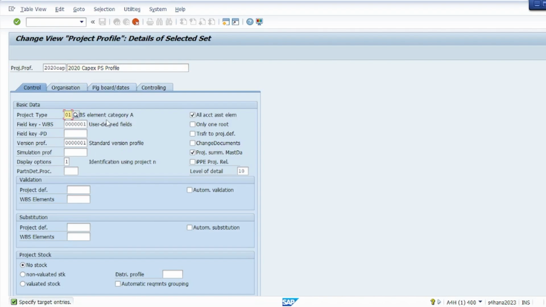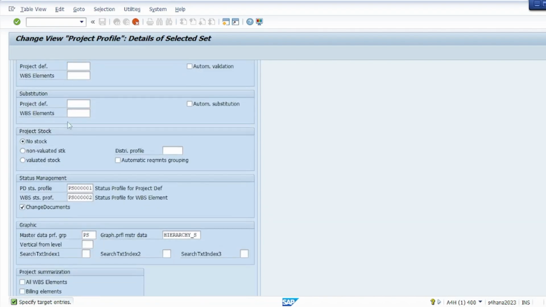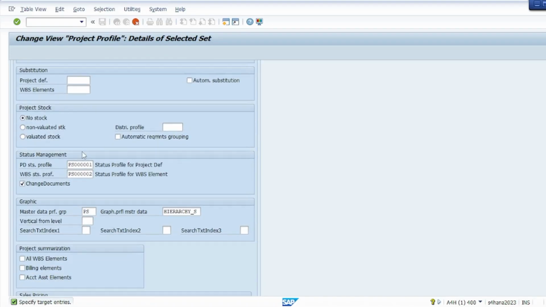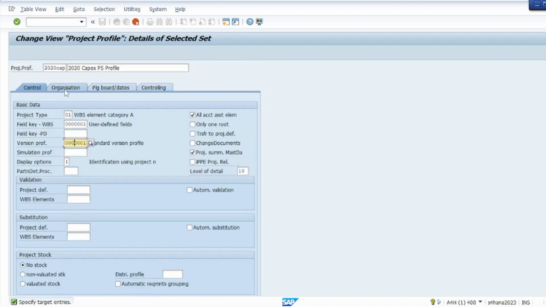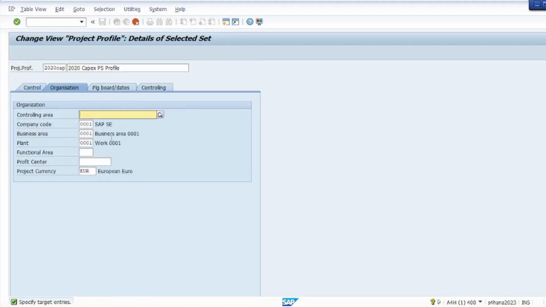So let's just keep these field keys, and these are standards. Substitution validation will be blank as of now. We'll look at it later. Controlling area will just say 2020, and then as discussed, we would not like to, yeah, project currency should absolutely not be.